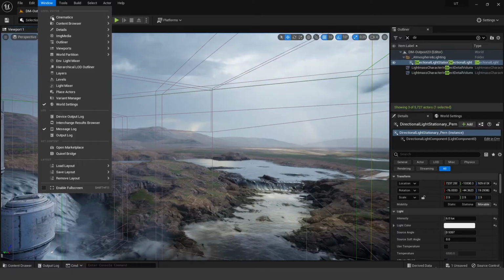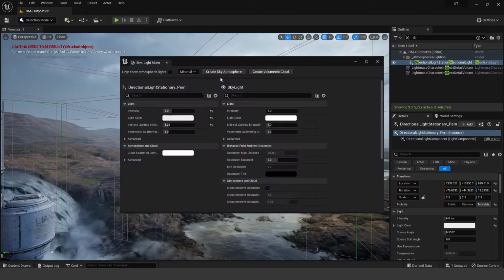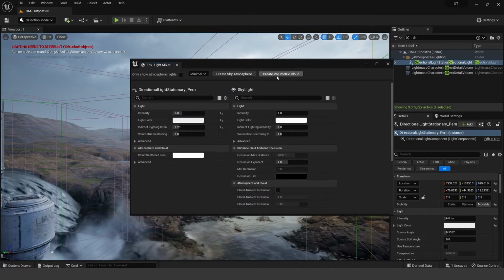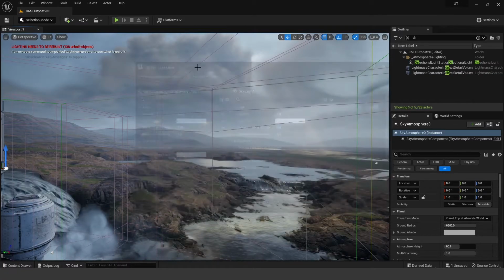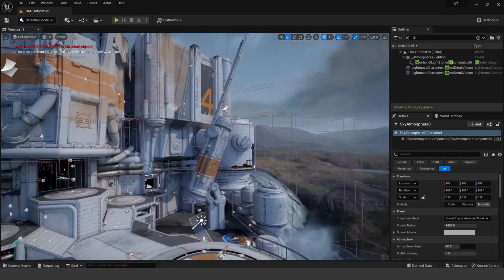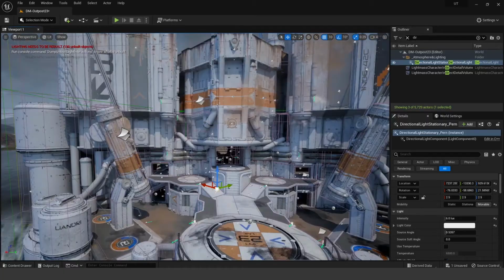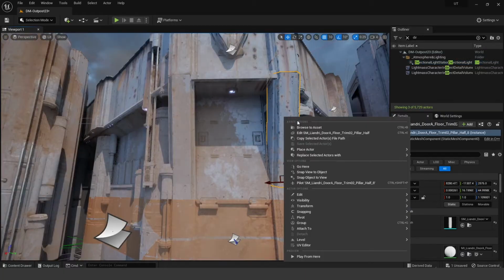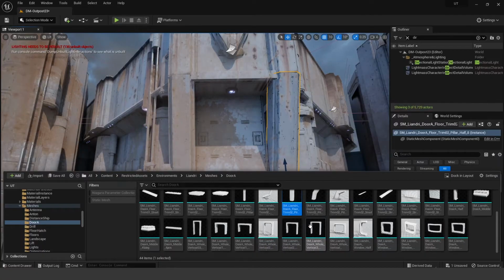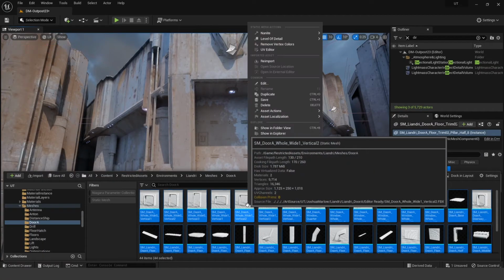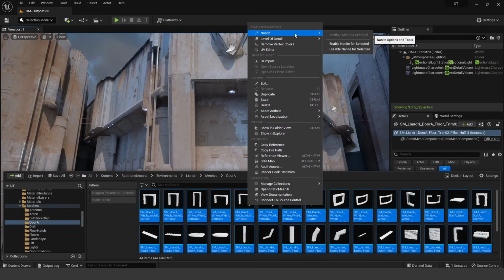And if you go to Window, Environment Light Mixer, you can add things like volumetric clouds, sky atmosphere, and all that stuff. And you can play around with the lighting. You can also go to all the meshes here, right click, browse to asset. You can just select all these pieces and right click, Nanite, Enable Nanite for Selected.